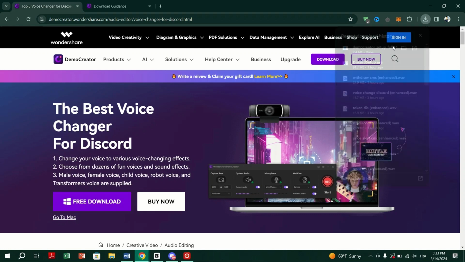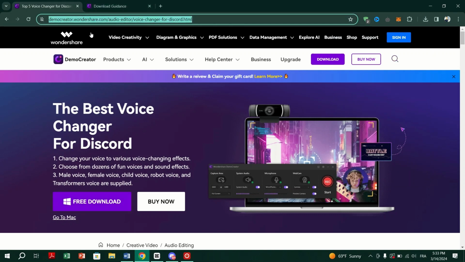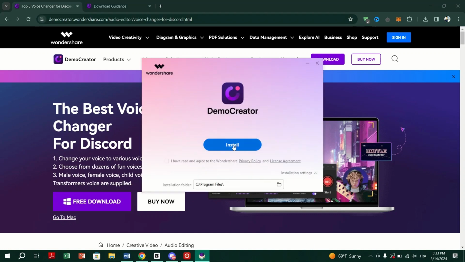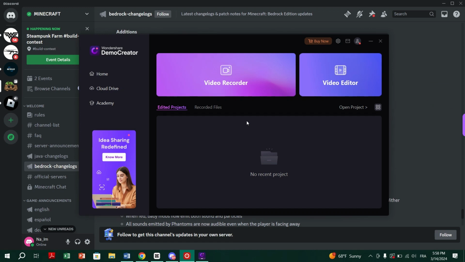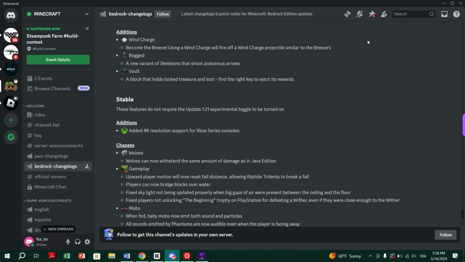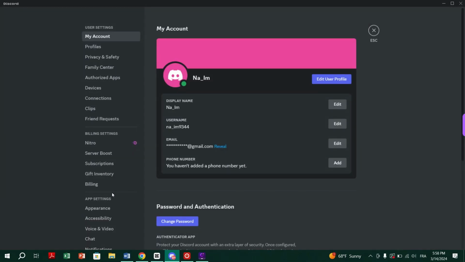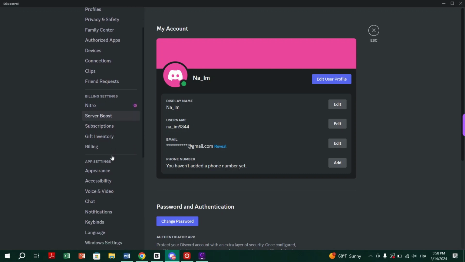To do so, head to the website of the Demo Creator Wondershare and download the application. Once you've installed the voice changer for Discord, double-click on the application and access the interface. Now, open your Discord and make sure not to close the voice changing tool, which won't work if it's not running in the background. Look for your username at the bottom left corner of the Discord window.